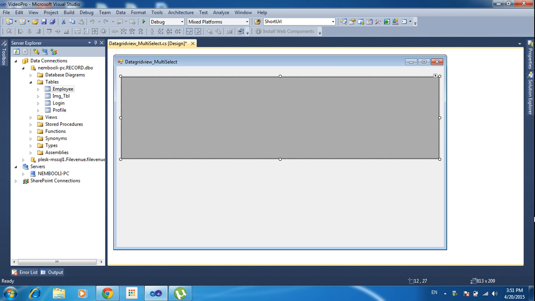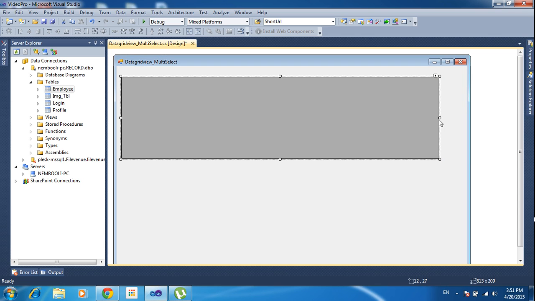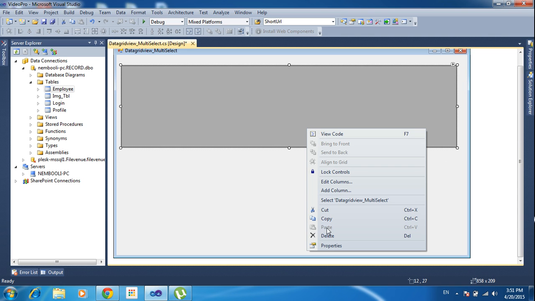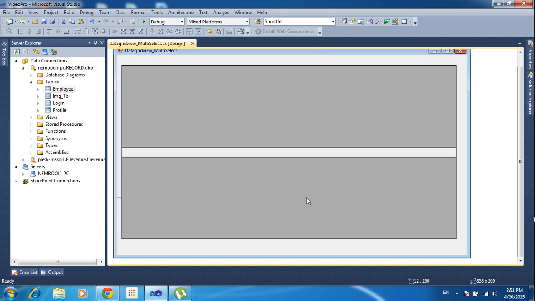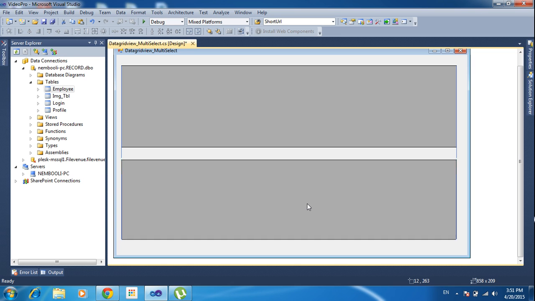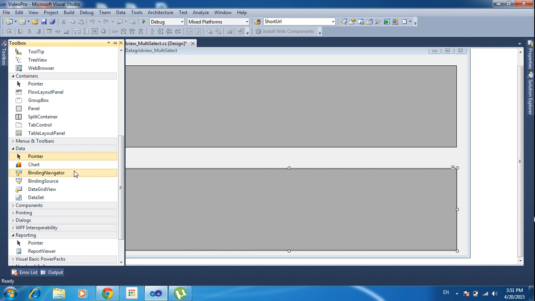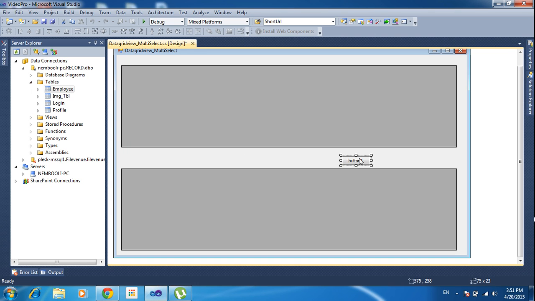Expand this DataGridView as much as you want. After that I will copy one more DataGridView here. Just copy and paste it. So right now I have two DataGridViews. I will also add one button here. Go to the Common Controls section and you will find the button tool here. Just click the button and paste it.